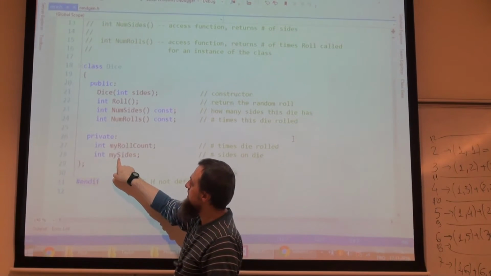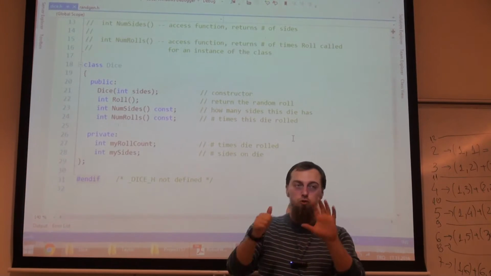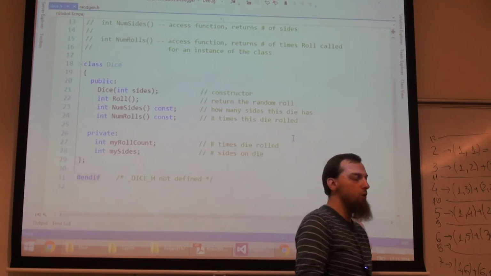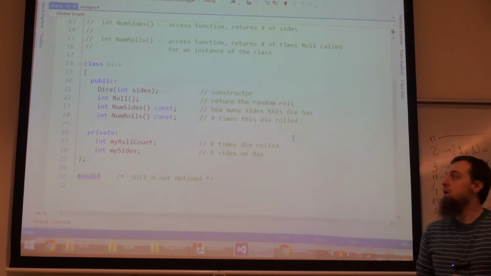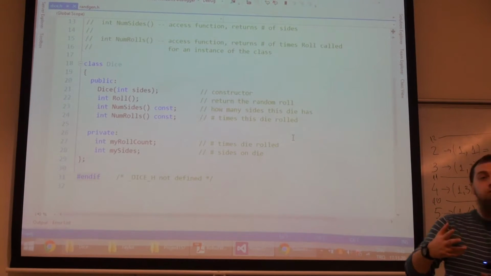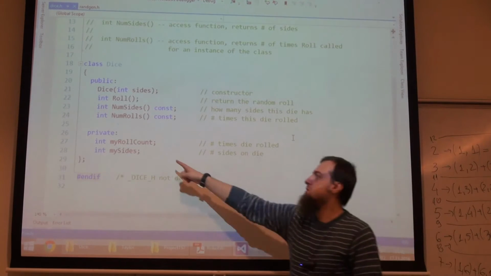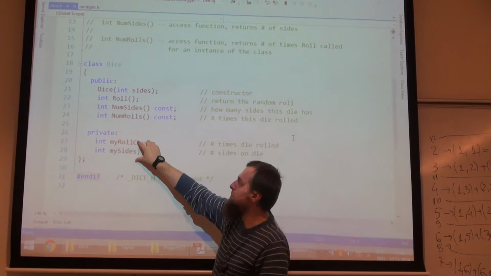As private members, it has the number of sides. Usually it's going to be 6: 1, 2, 3, 4, 5, 6. My roll count counts how many times we rolled, how many times we threw the dice. So if we throw it once, my roll count is going to be incremented by 1. Those are the private data.